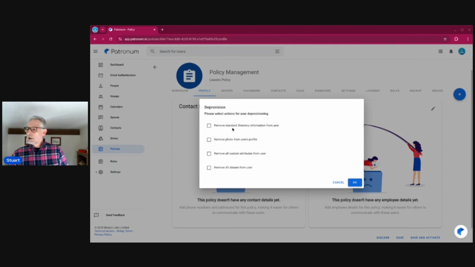Options we've got here is remove the standard directory information from the user. So this is kind of stripping out the information that this user has in the directory. Removing their profile photo. Whether or not this is important, I think if you know that you're going to be finally deleting this user profile within the next 30 days or something anyway, maybe it's not necessary.